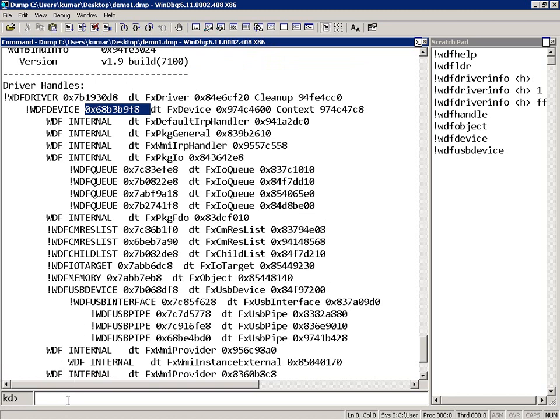Now, before I dump that, as I told you before, there are 2 ways of dumping objects. One is generic command, bang WDF handle, and the other is object type specific command. For example, if the object is WDF device, then bang WDF device would be the command. Since all the objects are derived from a core object internally, you can use bang WDF handle on any object, whereas object type specific commands you can only use on the object type. So let's dump this WDF device using generic command as well as object type specific command.